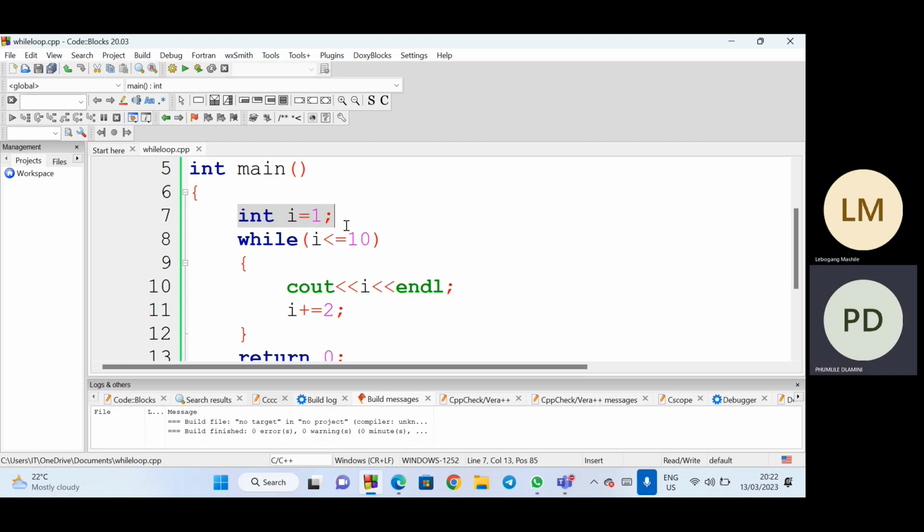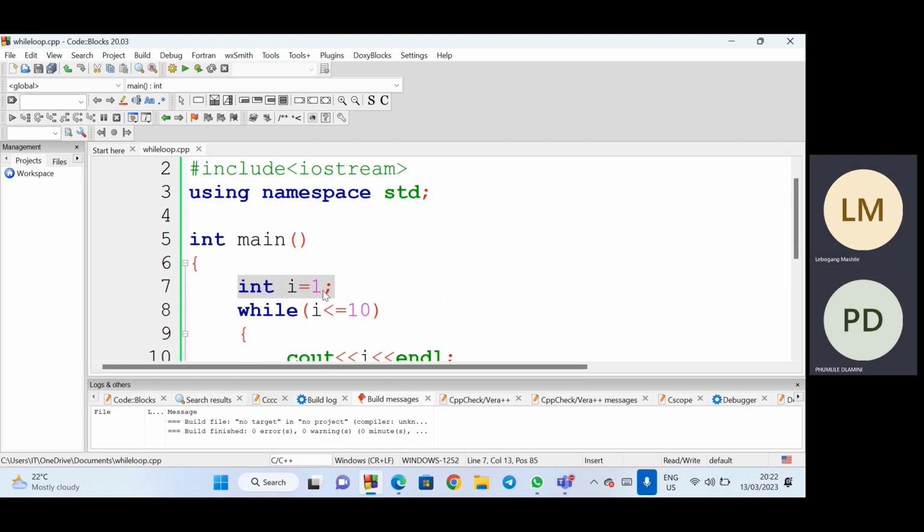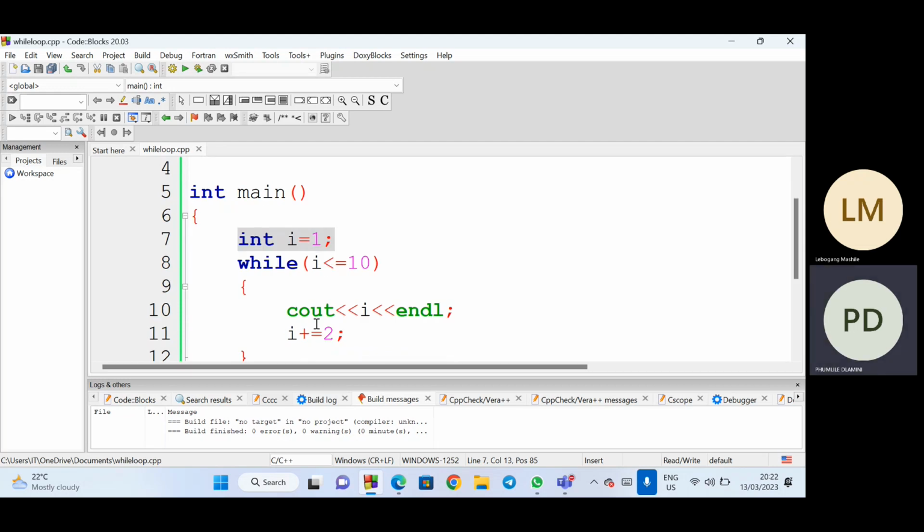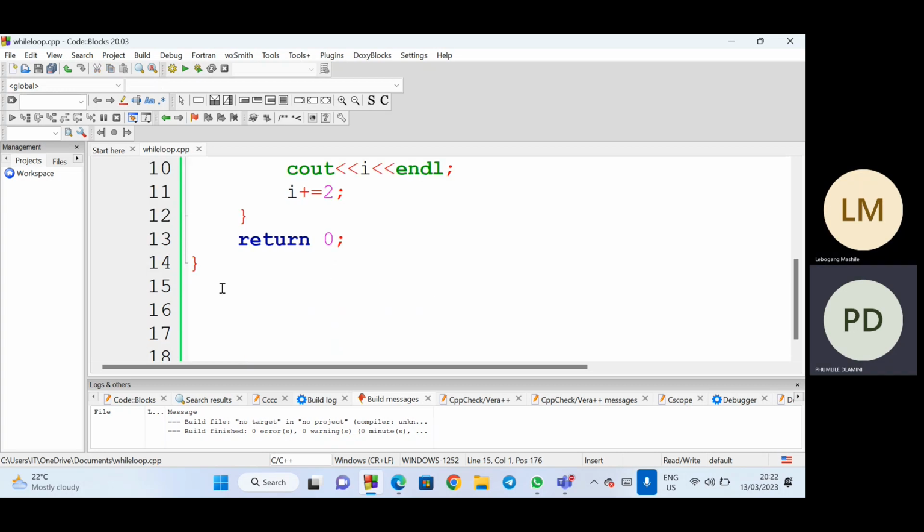Odd numbers, okay. Remember, odd numbers start at 1: 1, 3, 5, 7. So you know that if we start at 1 and say 1 plus 2, it's going to give you 3. You get what I'm saying? That one is mathematics now. Do you understand what odd numbers are?